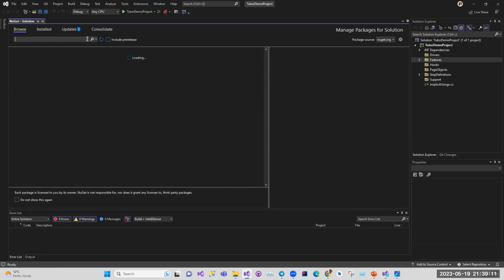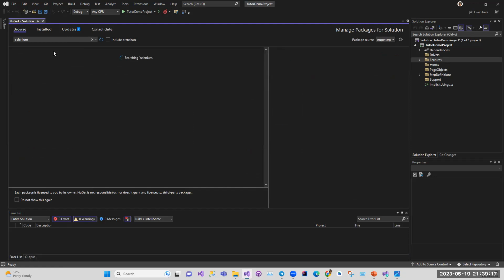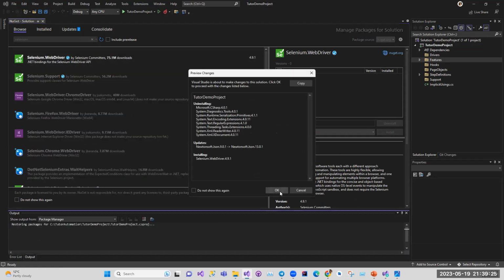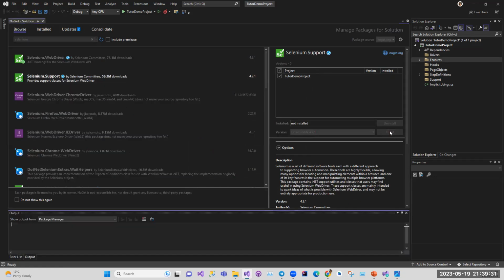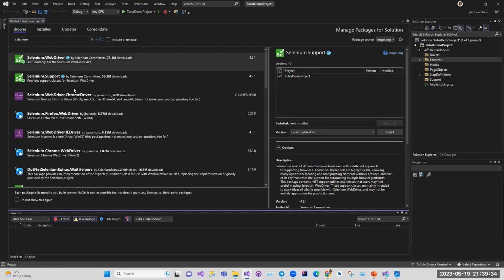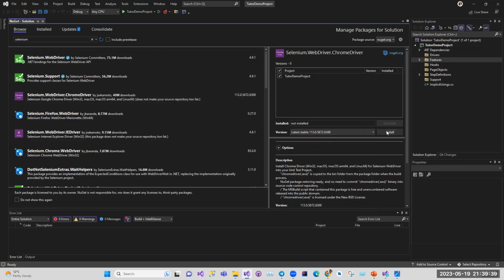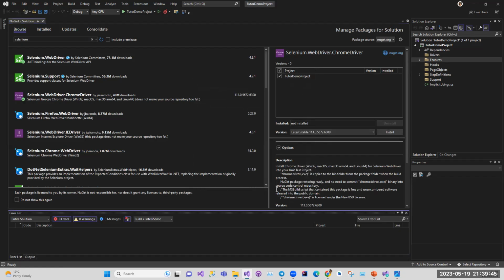Then I need to install Selenium. Okay. So the first one is Selenium.WebDriver. Install the latest one. Selenium.Support. Install. Then Selenium.WebDriver.ChromeDriver. Yep, that's the latest. And you install. So I have all my NuGet packages installed. So it means I'm good to go.